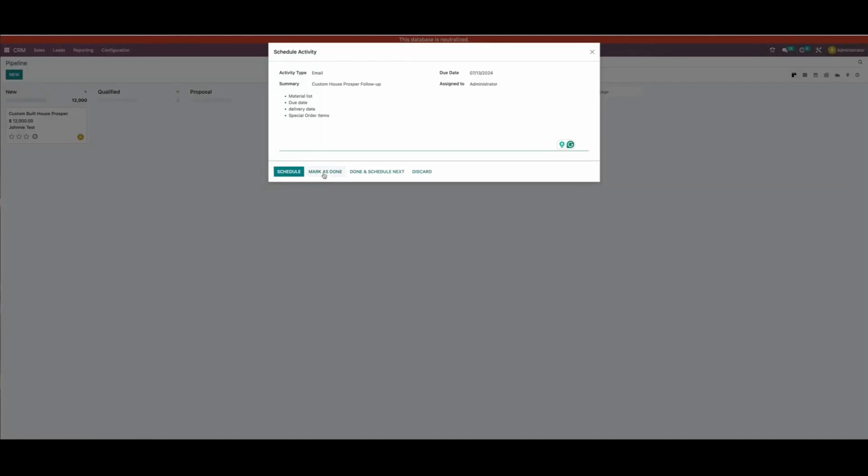So right here we have schedule, mark as done and schedule next, or discard. Well, schedule means I'm going to schedule the activity. Mark as done means I want to log this as an activity that I've already done, but I want to keep track of what I've been doing. Done and schedule next means I've already done it, and I want to schedule another activity. And discard means I don't want to do this at all.